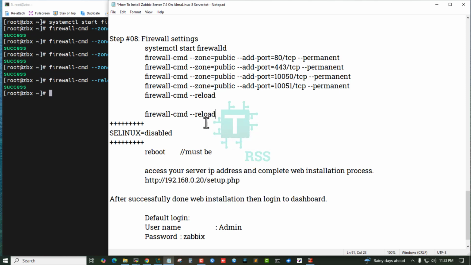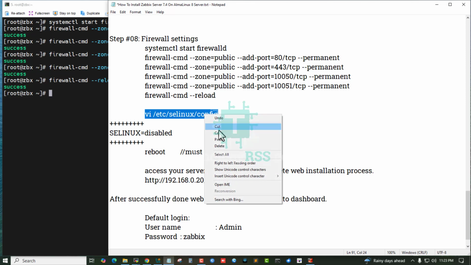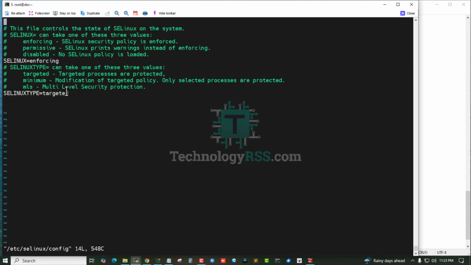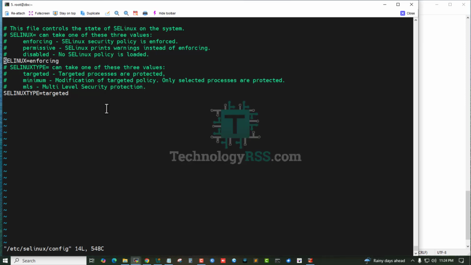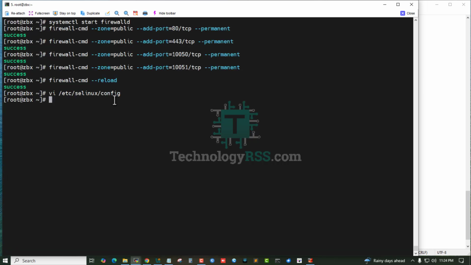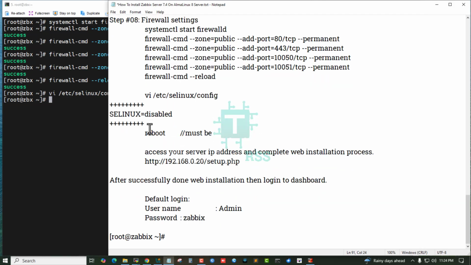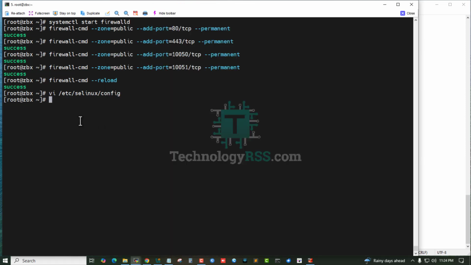SELinux should be disabled. Going from enforcing to disabled, save and exit. Then reboot is a must, otherwise your SELinux policy will not work.